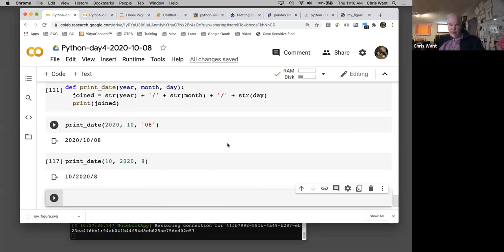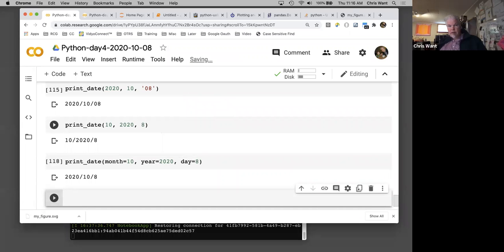Now you actually can put the arguments out of order and get the right answer by doing the following. print_date, so I could do month equals 10, year equals 2020, day equals 8. So now we've given an explicit mapping between which argument maps onto which parameter, and that gives us the date that we expect, despite the fact that the arguments are in a different order.